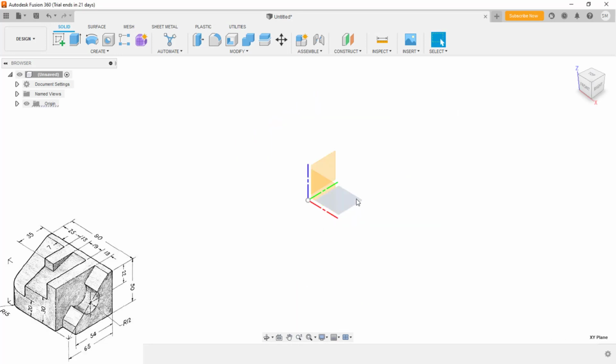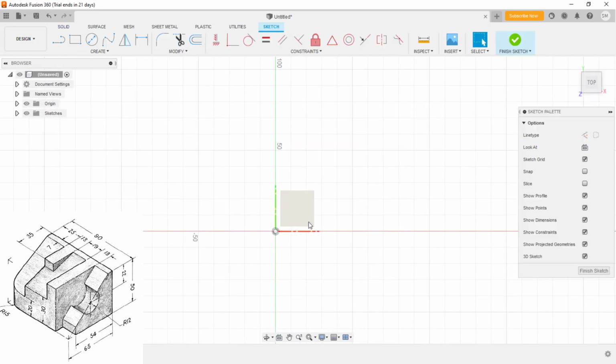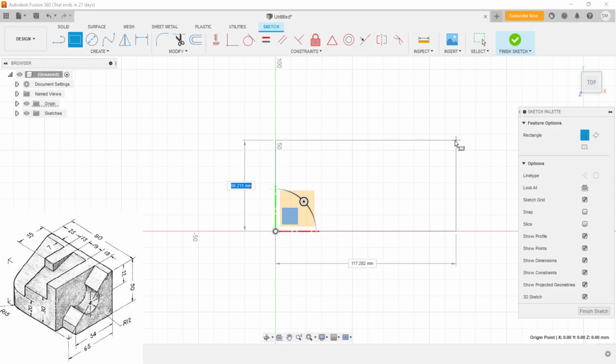So we'll see one more model. Let's start with the same top plane. I'll use the S key to activate the corner rectangle. You can even change it by using the tab at your right.